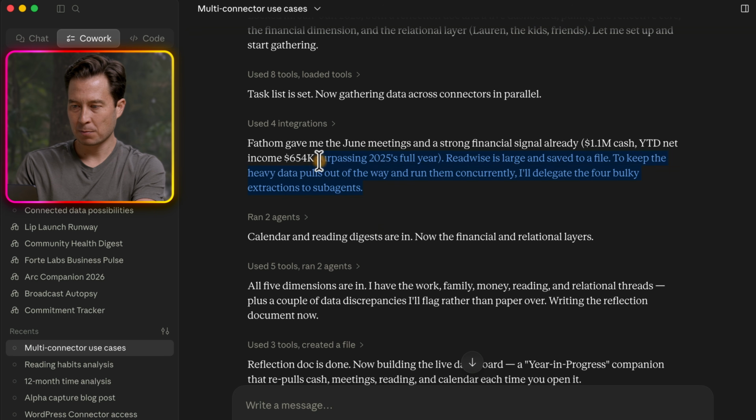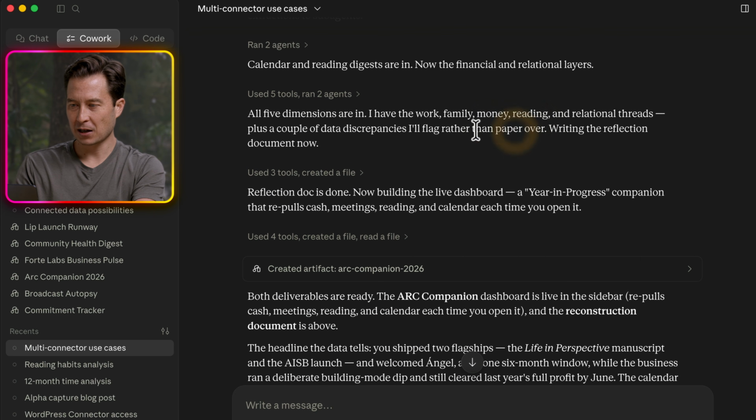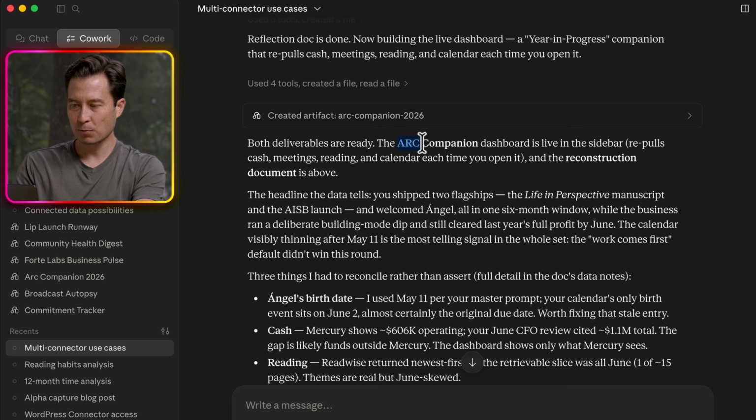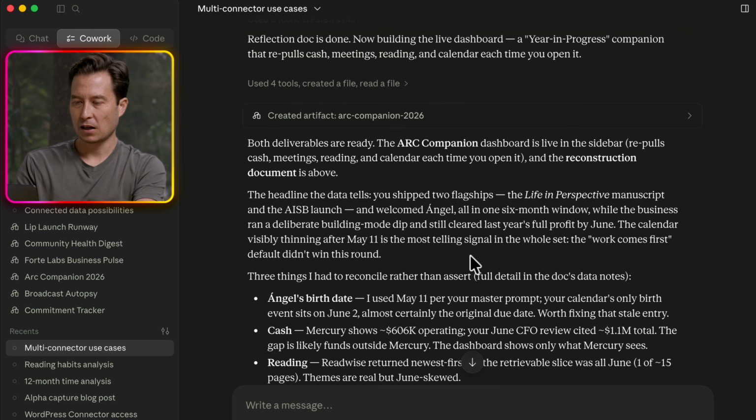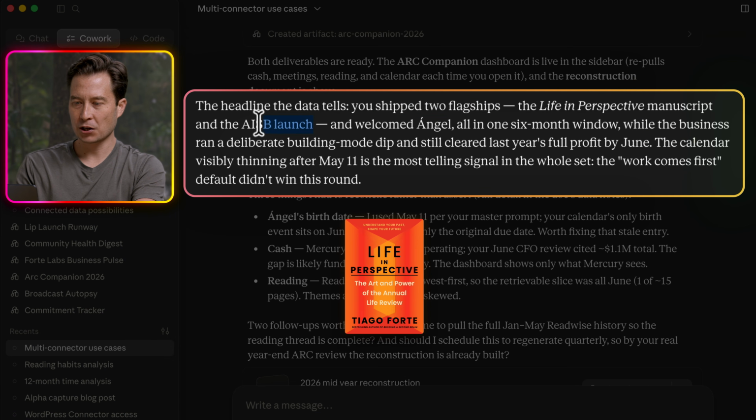All right, that took almost half an hour. But you can see it got my meeting data, my financial data, my calendar, my reading digests, how I spend my time. I noticed that it's using my ARC framework, which is drawn from my book, so it has that context to draw from. And then here's the headline. In the past 6 months, I've shipped 2 flagships, the manuscript for my book, as well as the launch of our new cohort, the AI Second Brain.